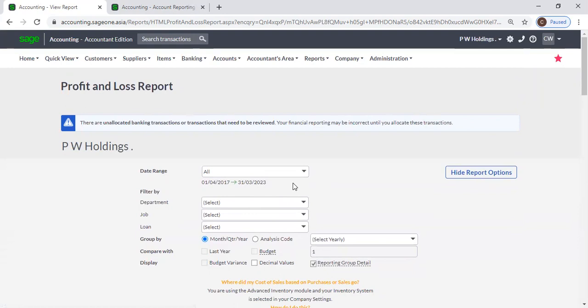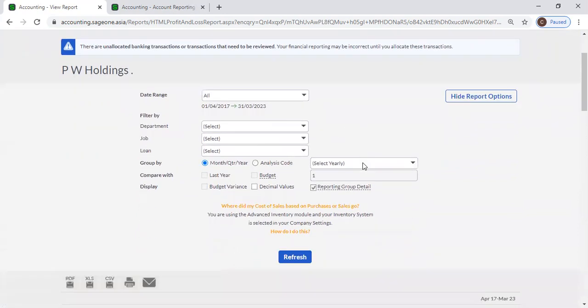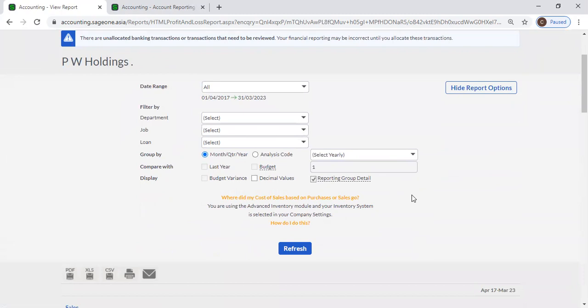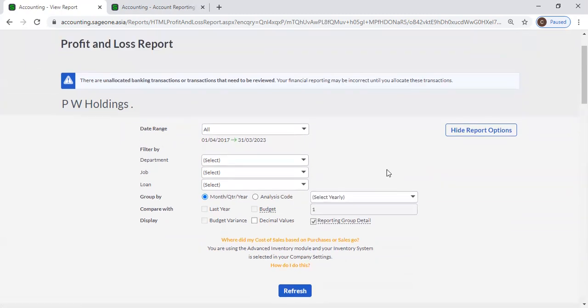When you are generating a profit and loss report, you can change it according to your requirement. You can change the date range, you can filter by analysis code, you can group by month or analysis code, and you can add budget, variance, and last year, and compare with last year and budget, and display budget variance. And from report grouping, you can view a detailed report or summary report. Okay, now you can generate a profit and loss report with different filters.